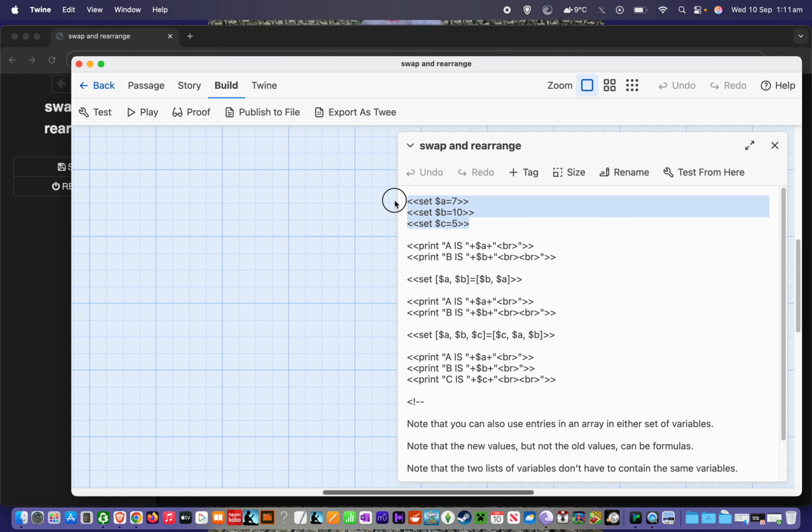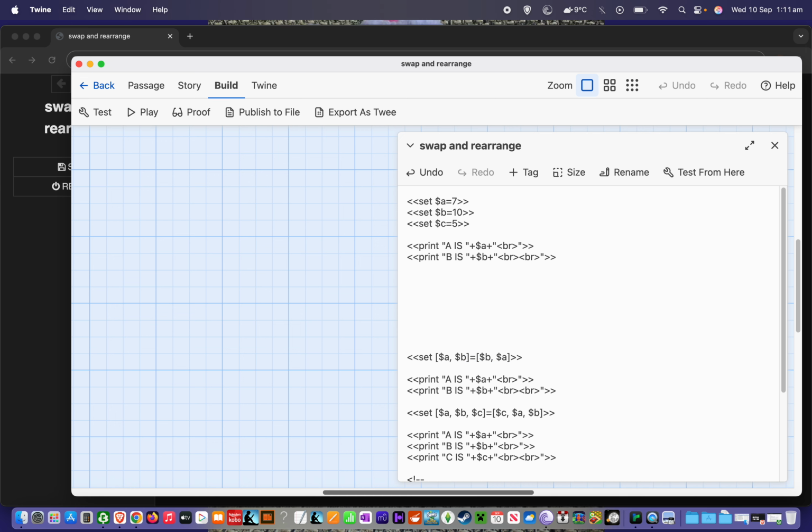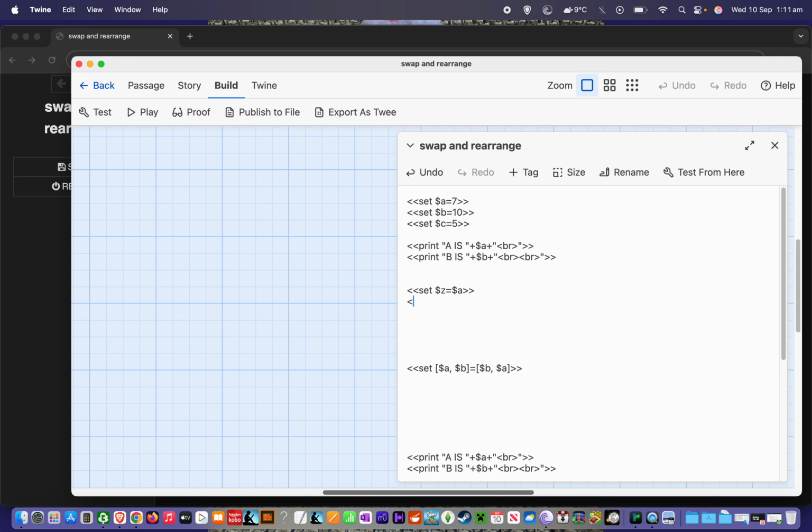So we set up the variables, we print them out, we perform the new way of swapping, and that swaps it. Let me isolate that because that's the important thing. Let me show you what I was doing before. Let's say we want to swap A and B. The way that I was doing it before involves a temporary variable, in this case Z.